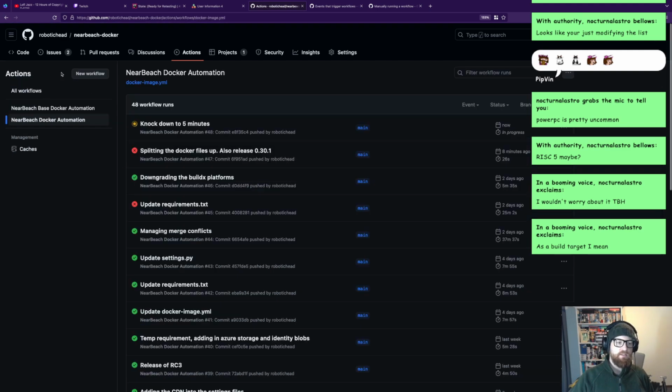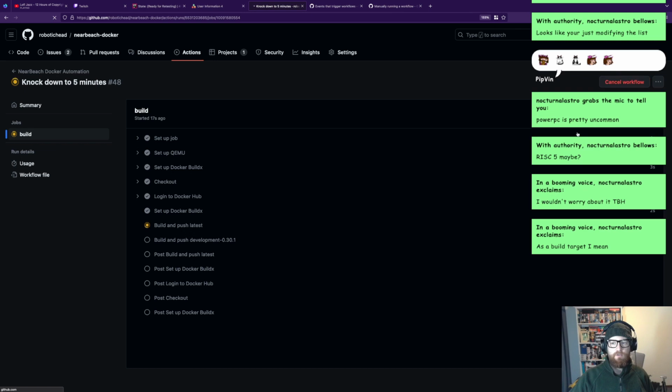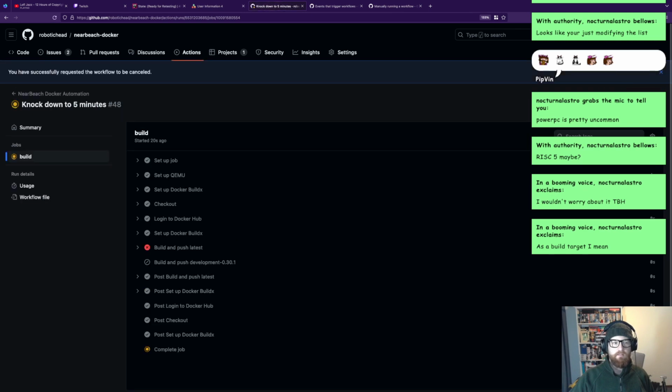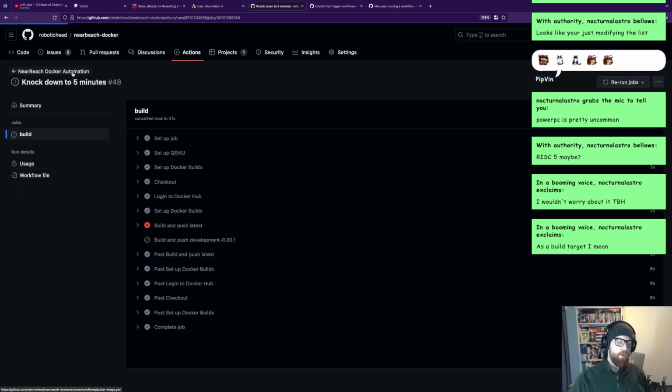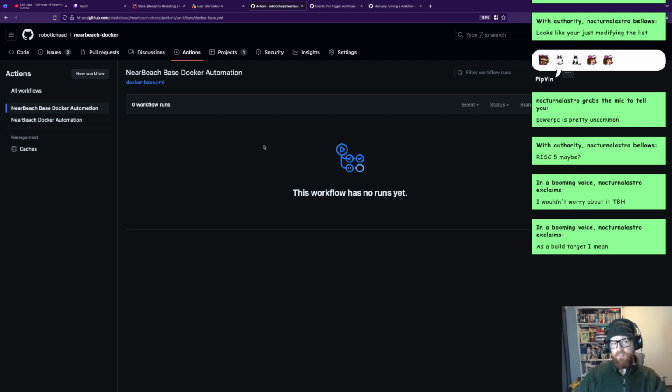Go back to Docker automation. Near beach Docker automation. Click on this one. I'm going to cancel workflow. Yeah, so we're purposely canceling that one because we know it's going to fail. If we click on this Docker automation one, there's nothing there. This is a bit concerning. So we'll wait 5 minutes and then we'll come back and see if it's built anything or has started building anything. All right, I'm going to take a very quick break. I will be right back.